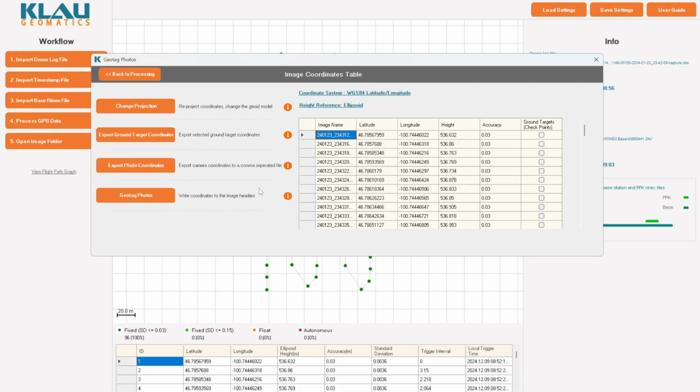Now the way to export these geotags is either using this button to export just a file that can be imported to your processing software like Pix4D or Metashape, or you can just click Geotag Photos and overwrite the image headers.